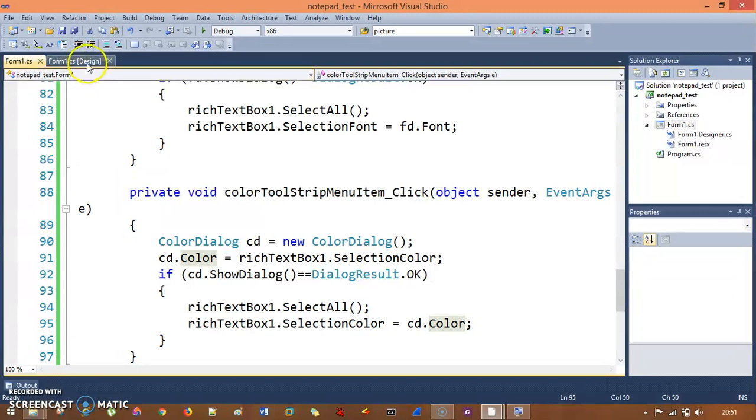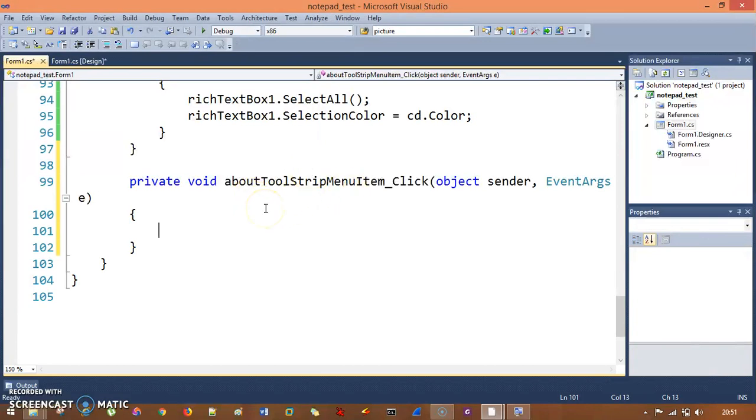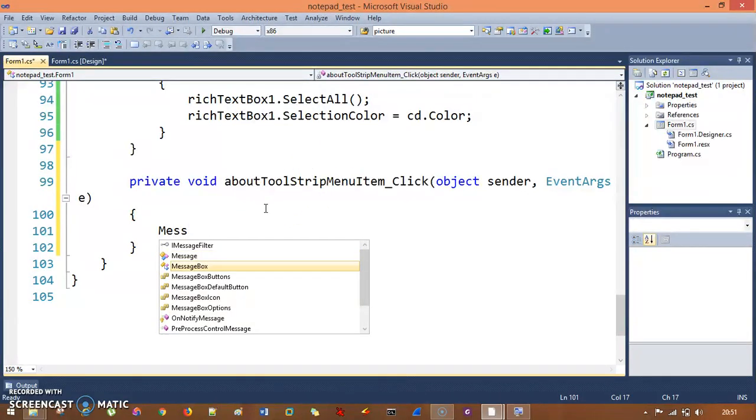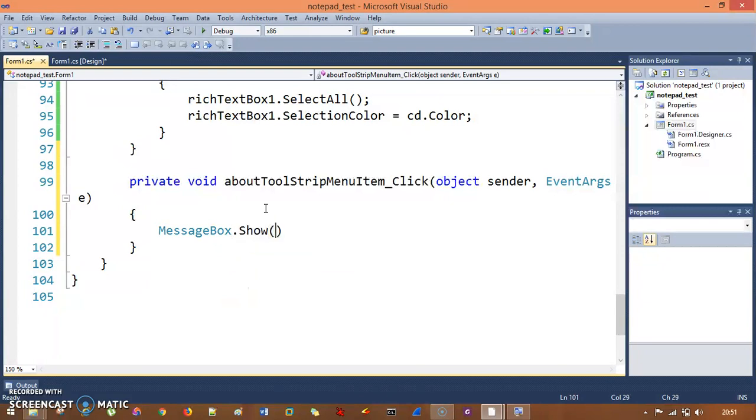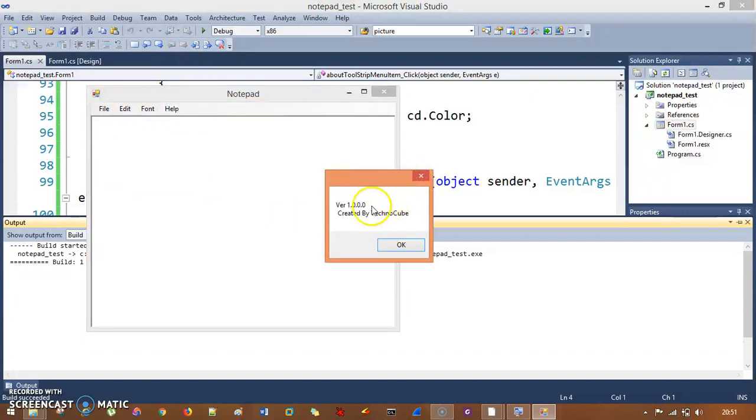Now let's modify another thing. Another thing is this Help and this About tool strip. So I click here and I'll change the code here. I'll say MessageBox.Show. Inside that I will write Version 1.0.0.0 and then \n and Created by TechnoCube. So when I run this and I say Help and About, it will pop up Version 1.0.0.0 and Created by TechnoCube.